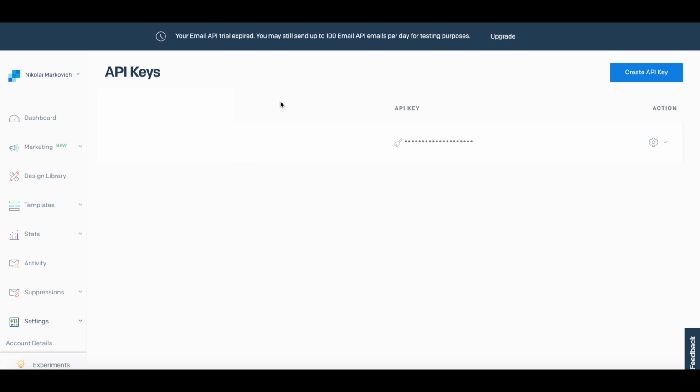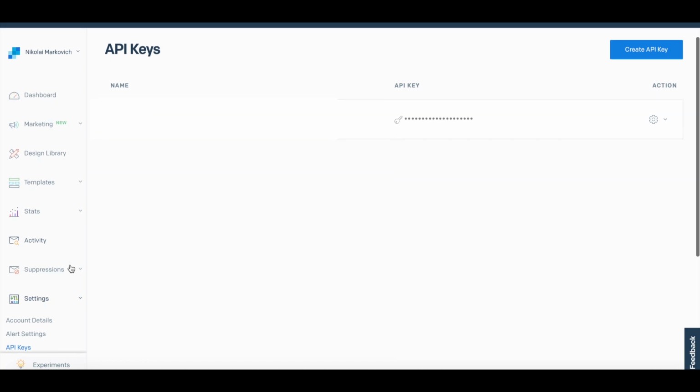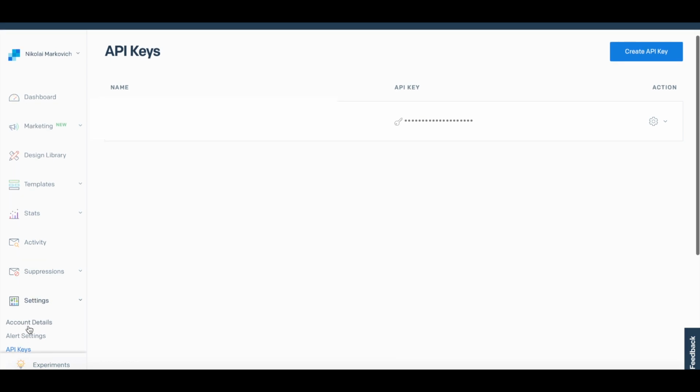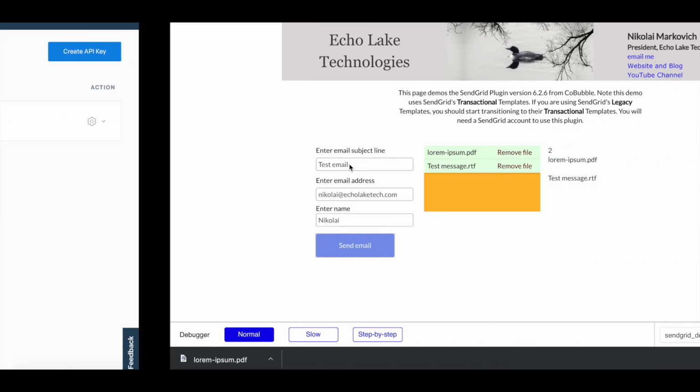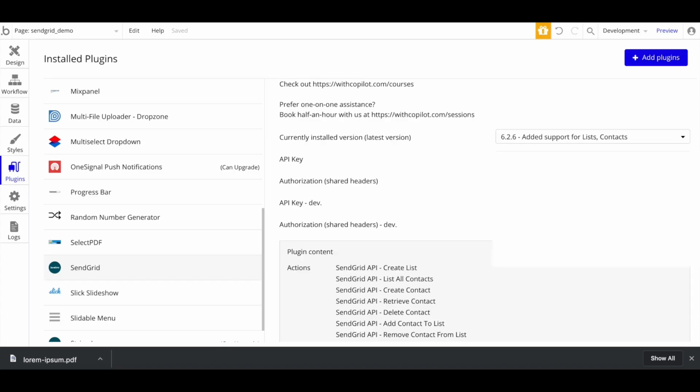And the first thing, I'm actually going to jump over to SendGrid. So you do need a SendGrid account. It's pretty straightforward to set that up. And when you do have it set up, you are going to want to come down to settings and API keys. And then what you're going to do is you're going to get an API key here. And so when you get that API key, you come over and you need to set up the plugin.